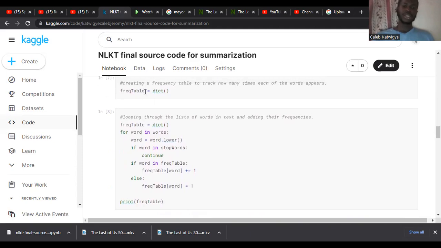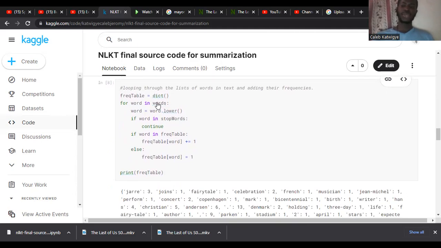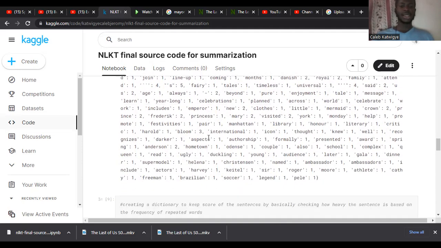So then we declare a frequency table as a dictionary. We loop through the words, for word in words, we loop through the text that we have. Then we convert them to lowercase, as you can see in this line. Then if word is in stopwords, continue, so ignore that word. But if the word is in the frequency table, otherwise, so if the word is not a stopword, then we just add 1 to the frequency. Then we print this frequency table, as you can see the dictionary here, Jerry 3 times, joins 1, fairy tale 1. So we loop through all that, and then we count the number of times each word appears, then we put it in the dictionary.